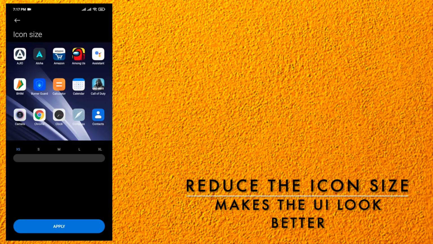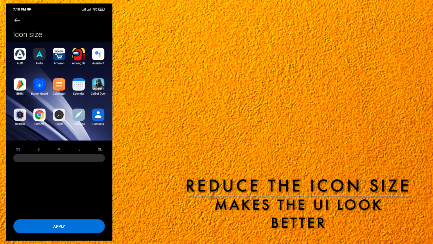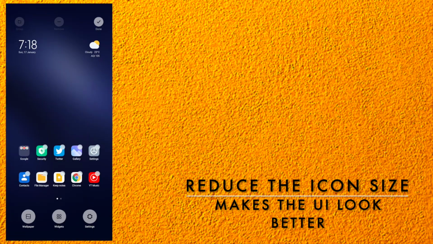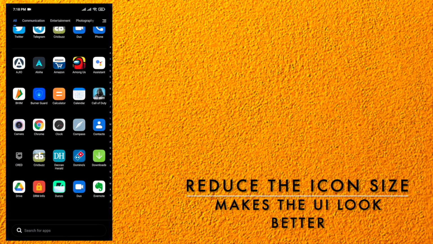Here generally the icon size will be set to small by default when you are booting the smartphone for the first time, but in order to reduce the icon size, just slide over to the end and keep it to extra small. It will actually make it look really cool. As you can see, the icon size has been reduced to extra small and the overall interface looks very cool in my opinion.